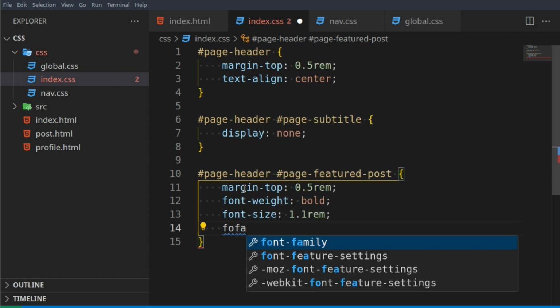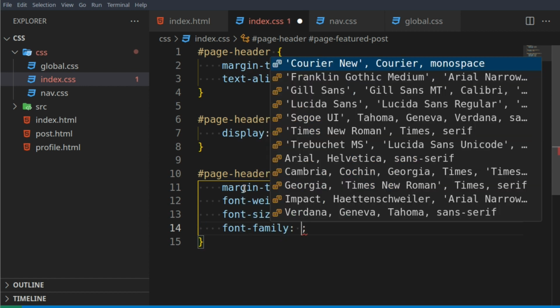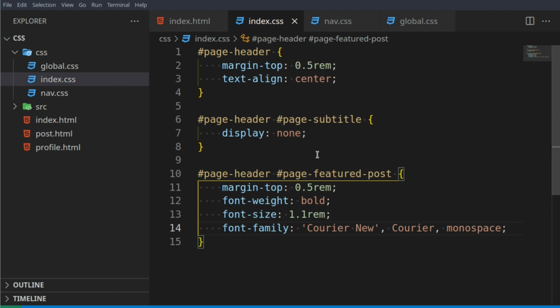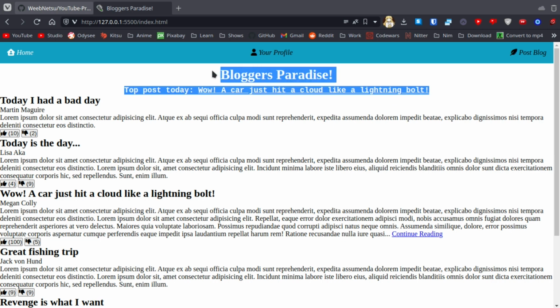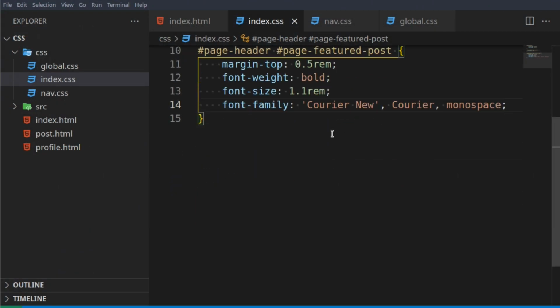And in font family, you can put anything here that looks good for you. I'm just going to select the first one because I think that looks pretty good. Then we go back here. This is what our header looks like now. Alright, then let's actually get to the page body where the actual juicy stuff will start happening.